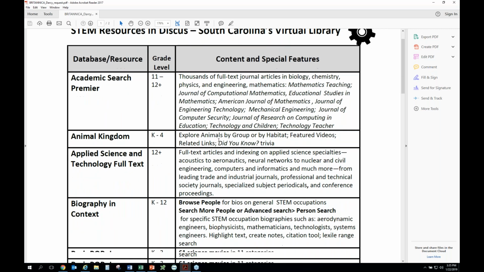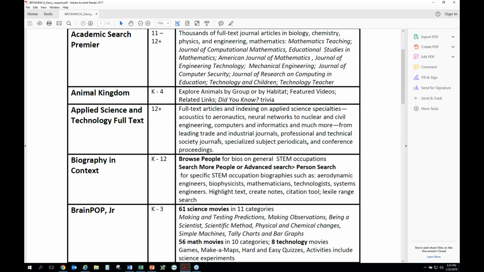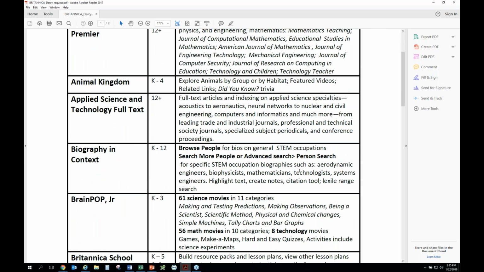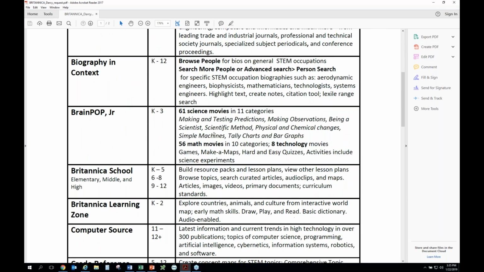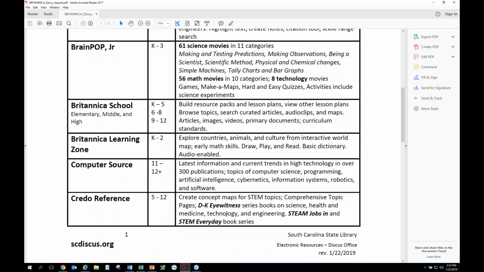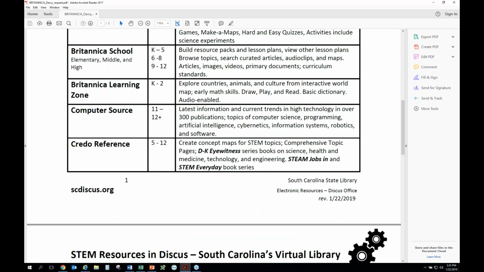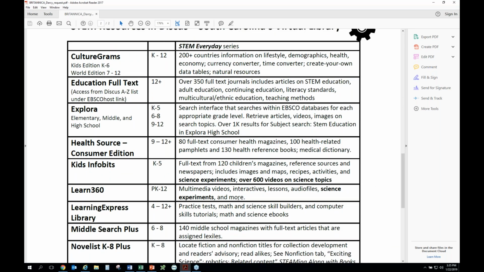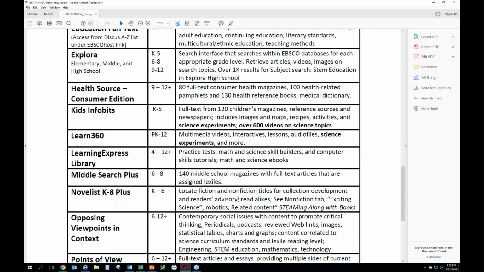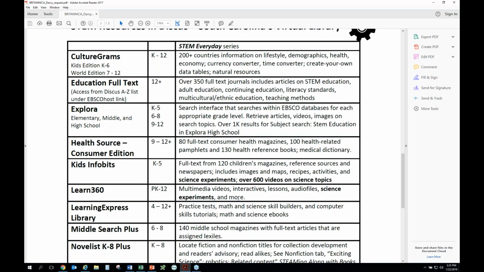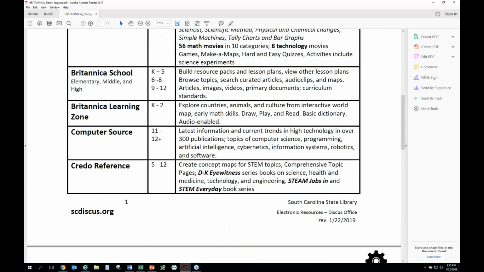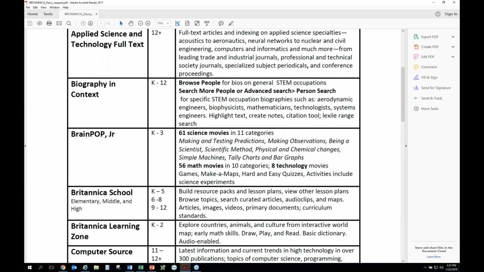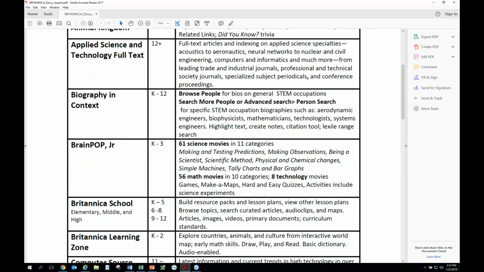Notice that I have bolded the text for some of the key elements within the individual databases, such as BrainPop Junior, Britannica School. You can see with Credo Reference some of our STEAM jobs and STEM Everyday book series. These are going to be highlighted in today's session. But I just wanted to let you know that we've summarized for you what you're going to be able to find in each of these resources. This will be emailed out to each of you at the conclusion of this session.